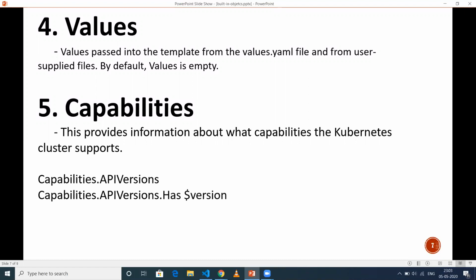And Capabilities.APIVersions.Has: if you supply a version, which can be v1 or apps/v1, it will check whether it is there in your Kubernetes cluster or not, and return whether it is there. For example, say you have one cluster running a pretty old Kubernetes version and another cluster that is very new. Then you definitely want these kinds of objects, wherein you can see whether those versions are there or not, and then you can take action. Okay.